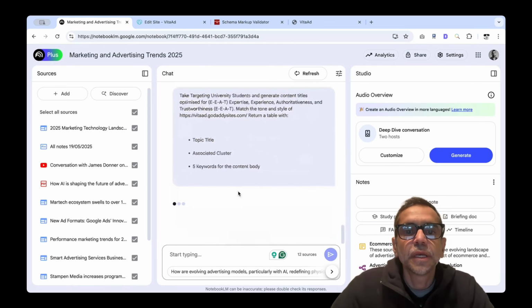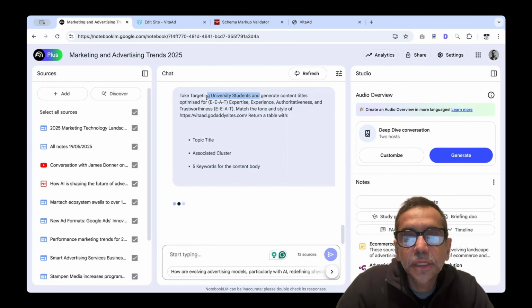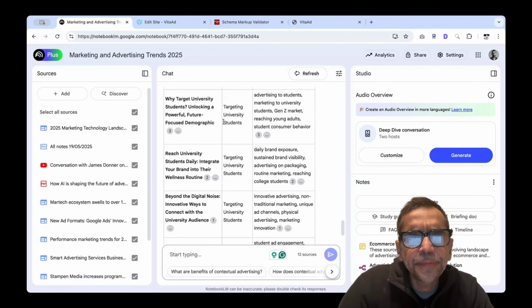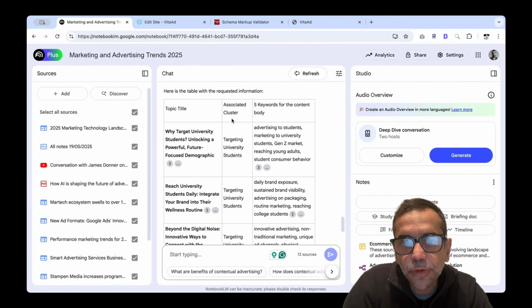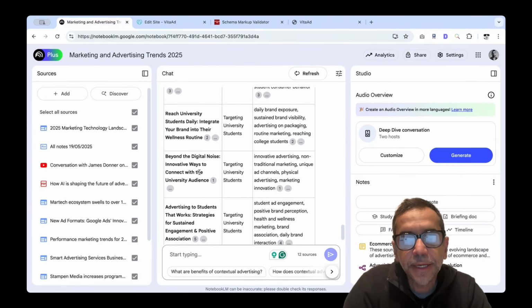Okay, let's see. I'm taking only one, and I want it to create topics around this, or titles, I should actually have said. Let me see, yeah, here we go. This is perfect. So you can see here, look at this. Target student advertising, unlocking the power of future demographic. Beautiful. And see, it's targeting the keyword cluster that I'm focusing on. There's only one cluster, by the way. So you can see here, beyond digital noise, innovative ways to connect with students.